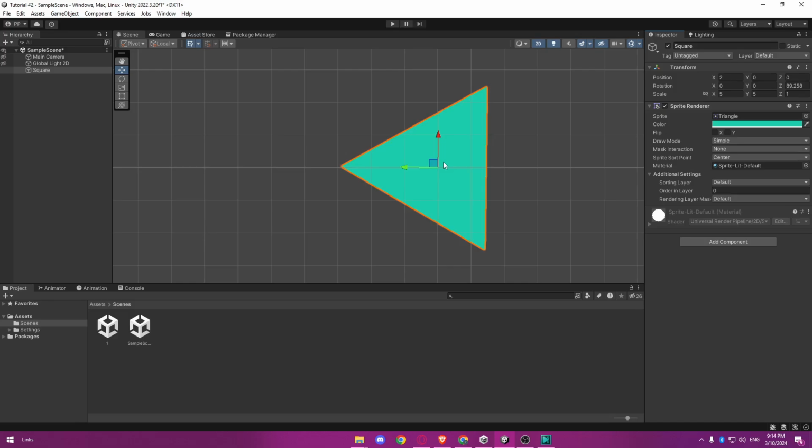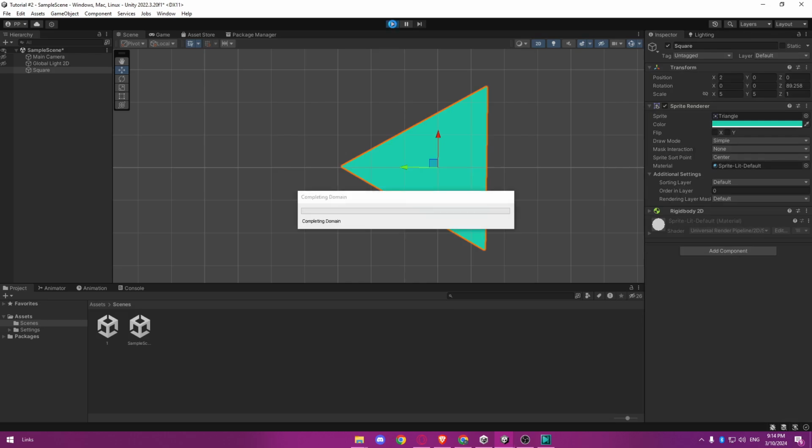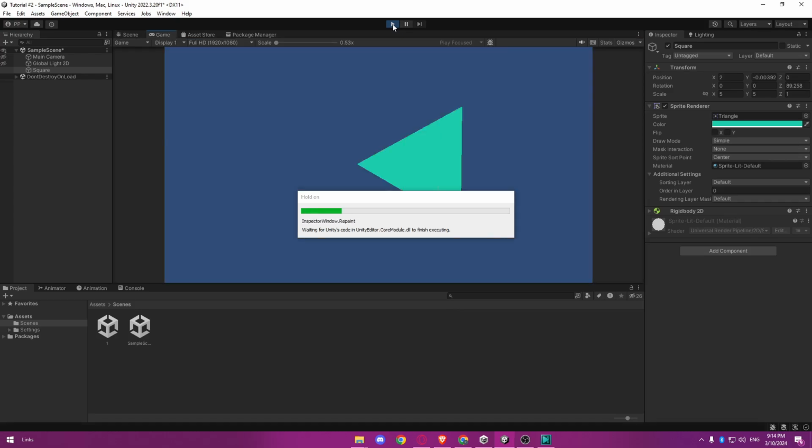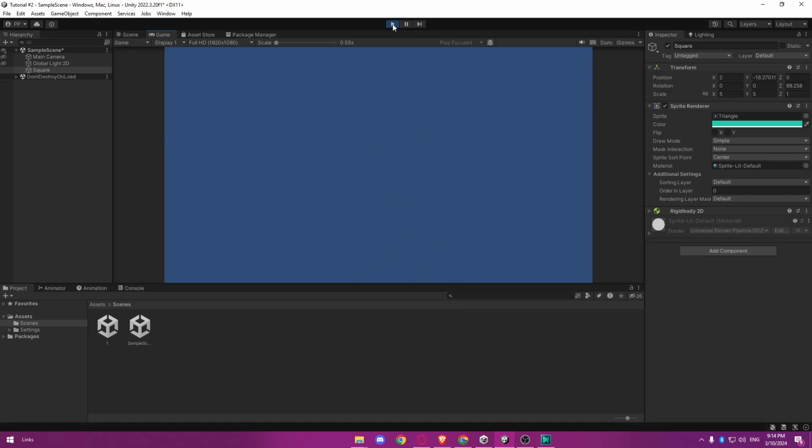And now let's apply a rigid body component to the game object. Go to the inspector window, add component, search for rigid body. Specifically, we will be applying Rigidbody 2D since we are using a 2D template. Let's try to run it. Now that gravity is applied, we need something to catch the object.